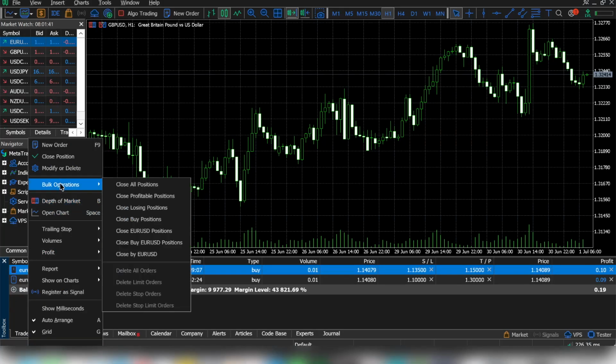From that menu, click on Bulk Operations. This section allows you to apply a command to multiple trades at the same time, instead of working on each one individually. It is designed to make account management faster, particularly when you need to react quickly to changing market conditions. After opening bulk operations, click on Close Losing Positions.